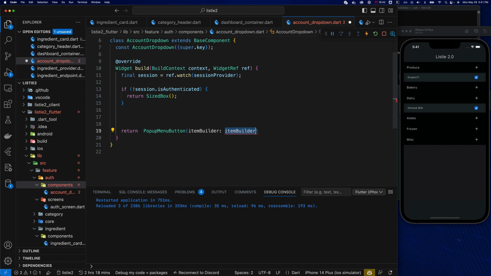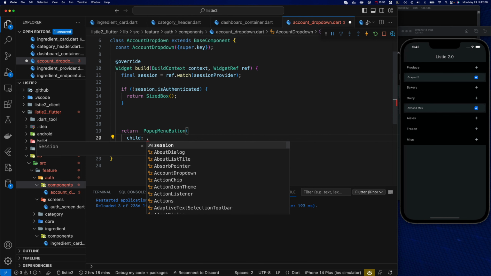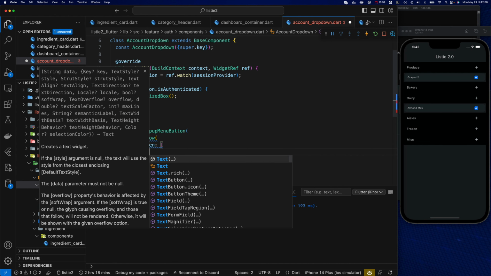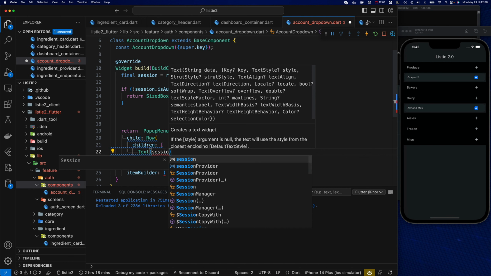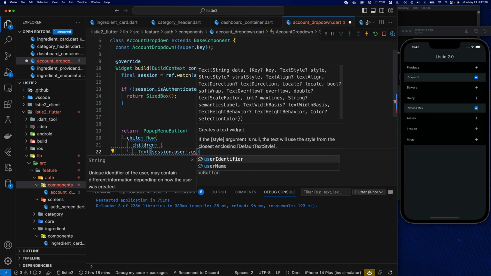pop-up menu button. And I love this widget. It's so nice and so easy to work with. We'll start by, before we get to the item builder, let's just start with what it looks like when it's not open. And we'll just use a row for this. And we'll put some children in it. And we're going to have some text of session.user.username.